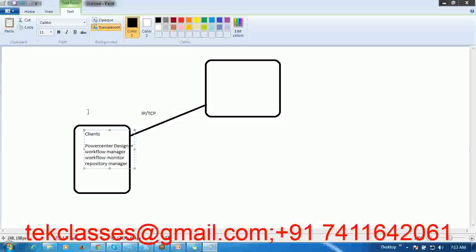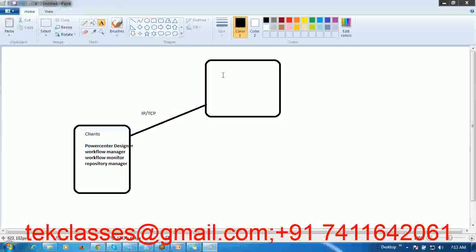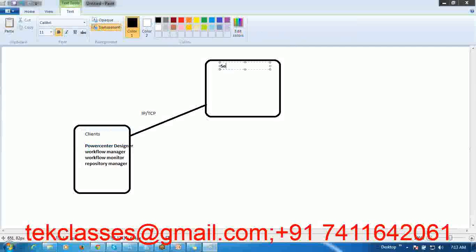As a developer, you are going to use all these client tools, and the server will be installed somewhere in the client machine. The server mainly consists of two services: the repository service, and the other service is called the integration service. So how the clients will communicate with the server, and how the server will receive the request and process the request, that we will see.